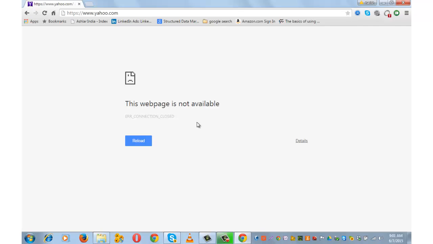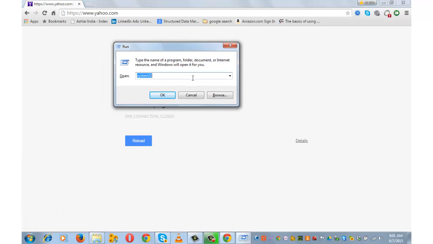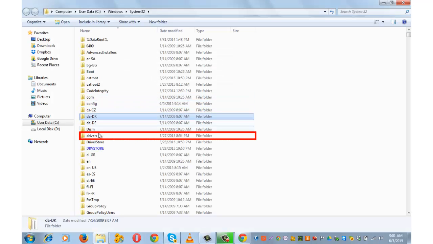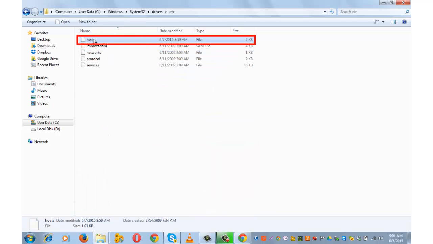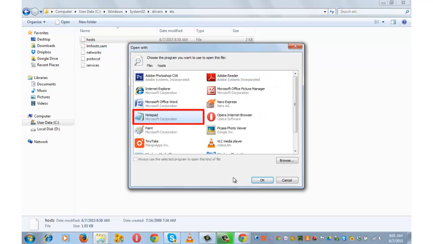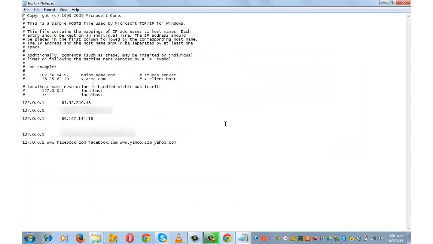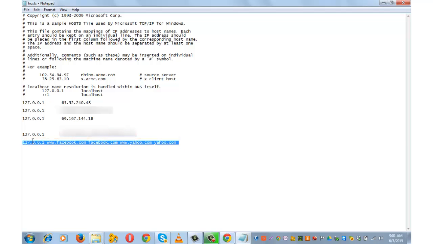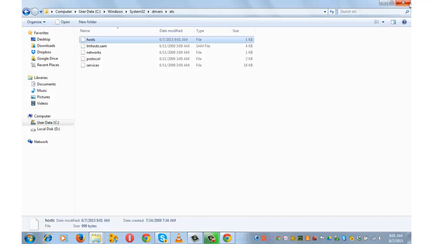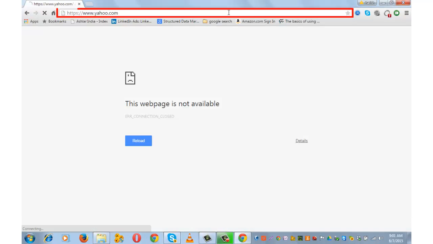Let me now show you how to unblock these websites. Again press Windows key plus R from your keyboard. In the run command dialog box, type system32 and press OK. Go to drivers folder, open etc folder, open the host file, open it with notepad and press OK. You will see Facebook and Yahoo here. All that you need to do is just select it and delete it and save it. Save, close it. Let's check it now. Yahoo is opening, Facebook, it's opening.